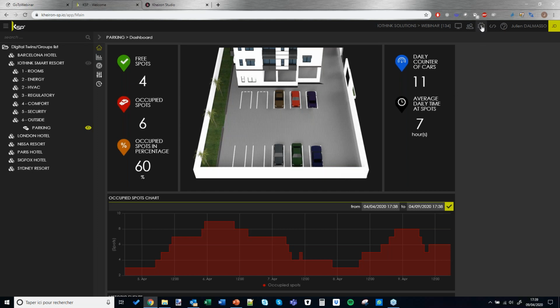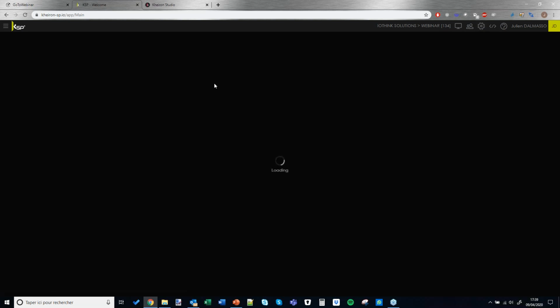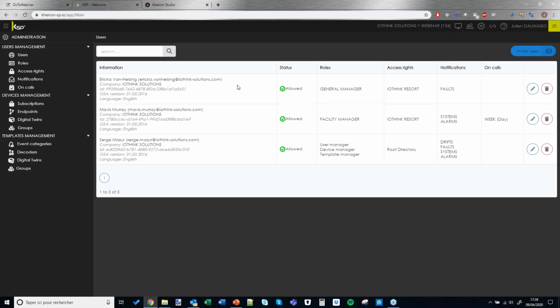Let's have a look at the administration access. In administration access, you can create users and say, okay, this one is allowed. You can create as many roles as you want: general manager, facility managers. You can set access rights in the preview. For example, this one is a general manager of IOThink Resort. So when he connects to the platform, he can only see this hotel, that's all.